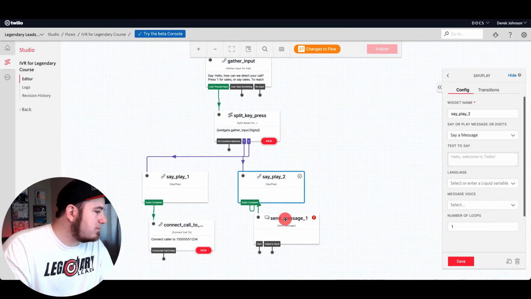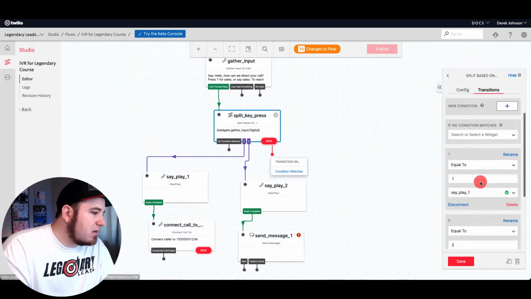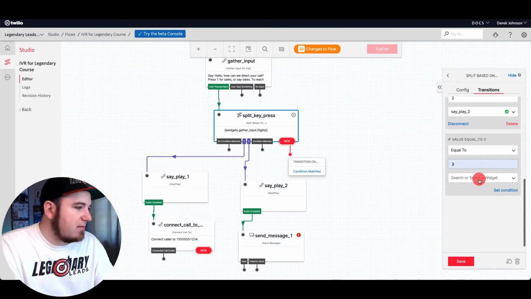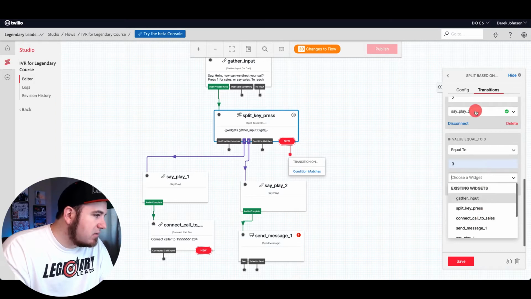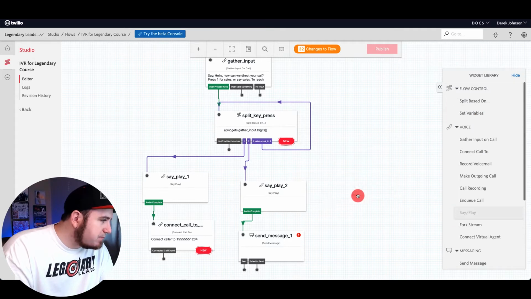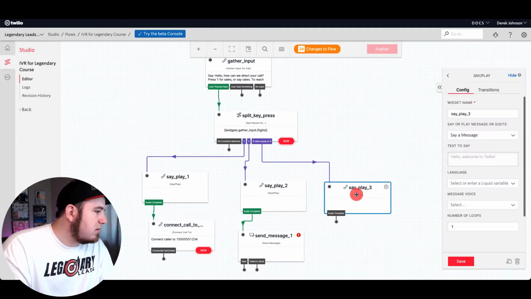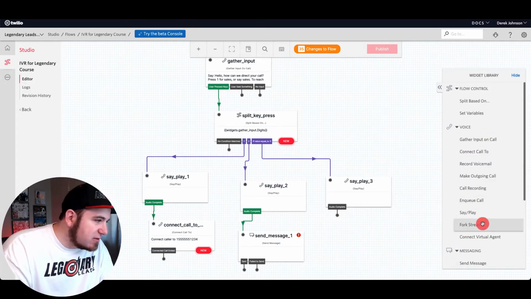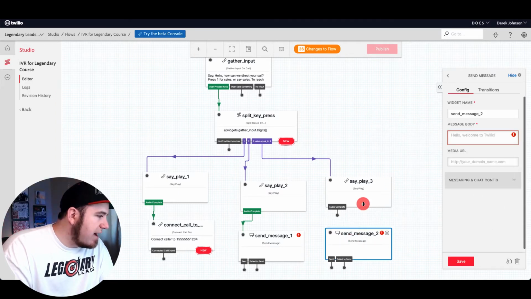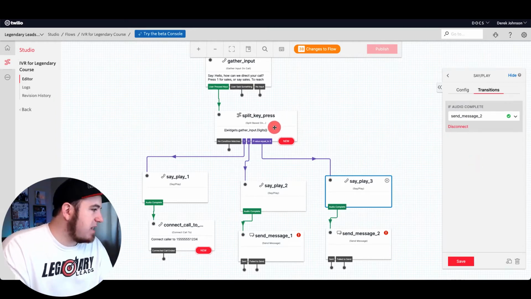So if you wanted more, you could basically add a new condition right here. And it's going to be 3. And we would do another say play message. So I'm going to drag one more out here and change this to the say play. And then let's say we wanted to do another text message here. So now on the say play transitions, I'm going to select that send message. So now we've got 3 options.